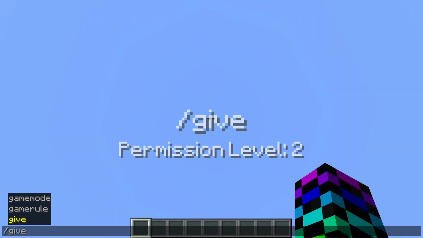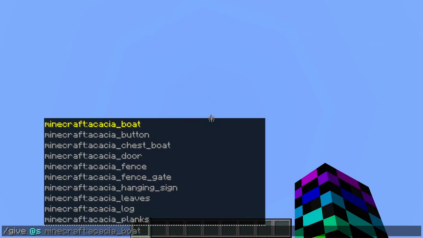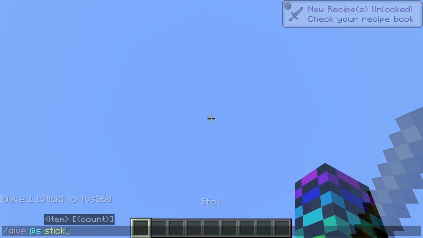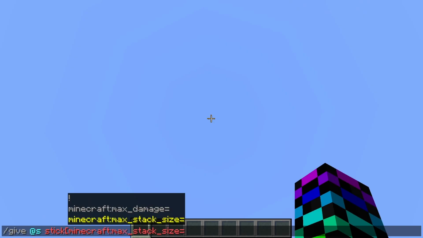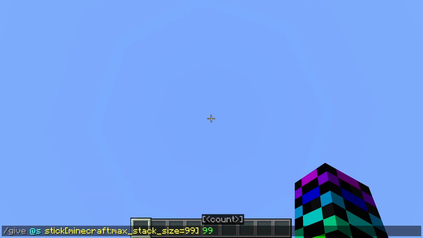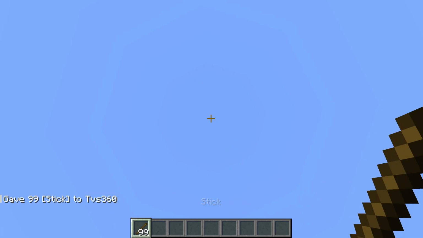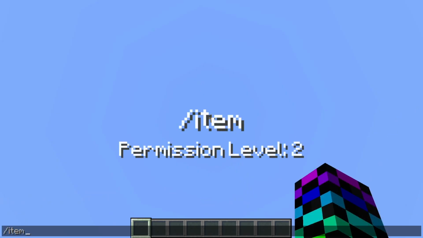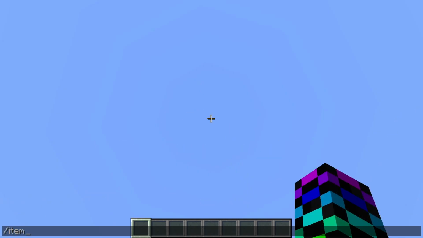/give gives an item to a target. You specify the target, then the item to give them. You can also optionally add an amount to give them, or use square brackets to add components, or remove them with an exclamation mark. /item lets you modify items in any inventory.